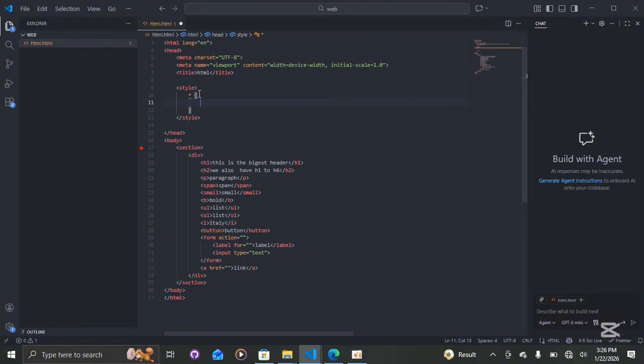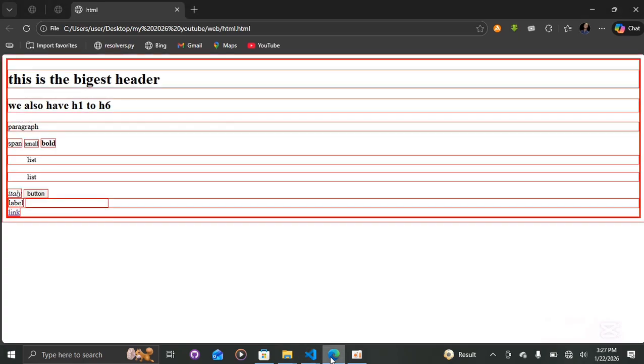Any code that you insert here will take effect in your styling. So first of all, we need to initiate a border to check if what we are doing is working. So border 1 pixel solid white. So let's check our browser. Okay, here we have the border.